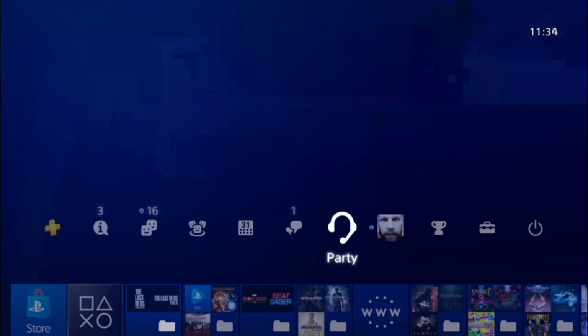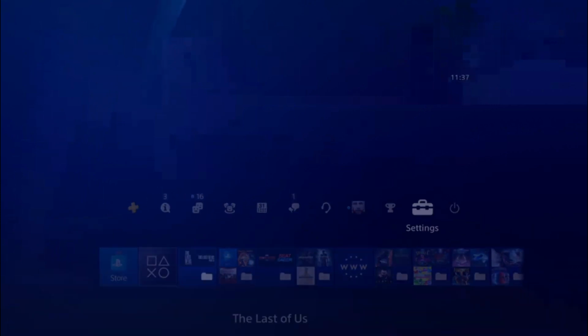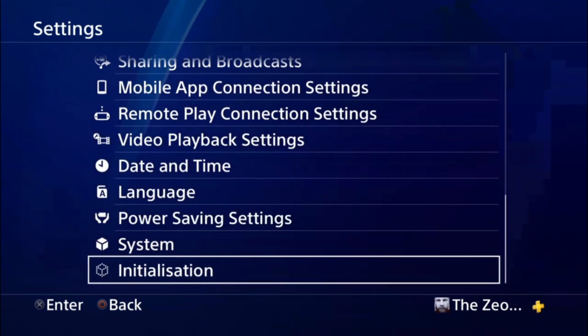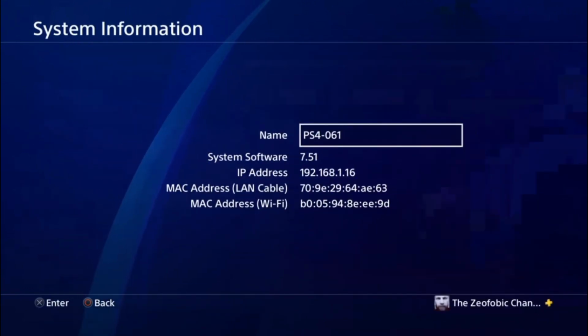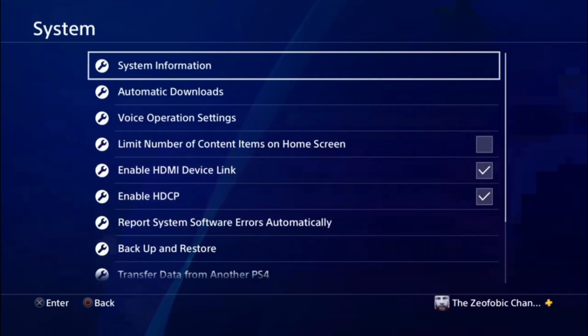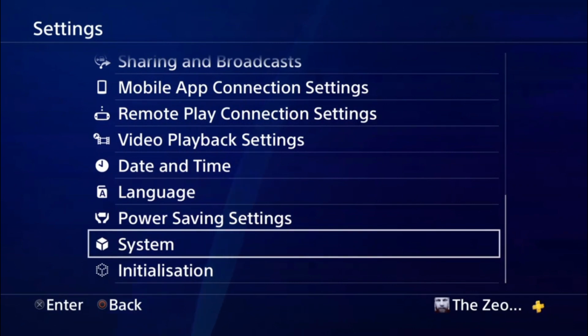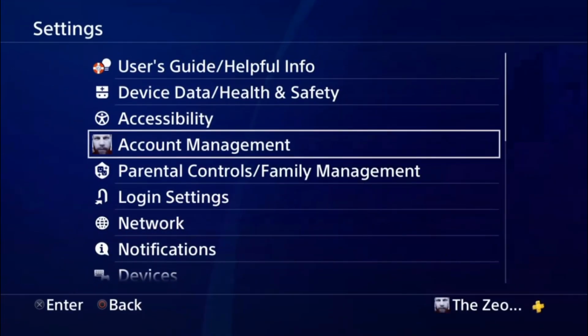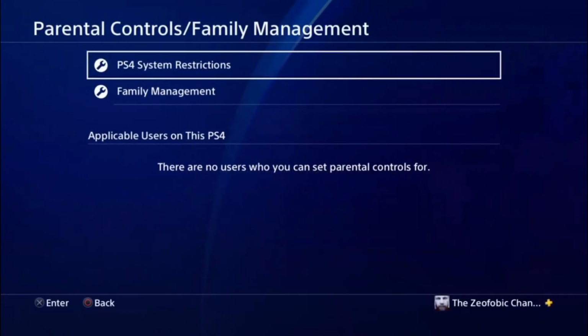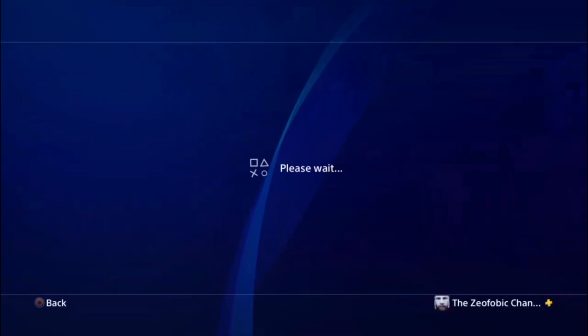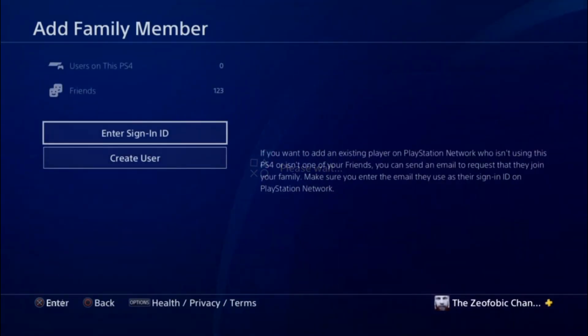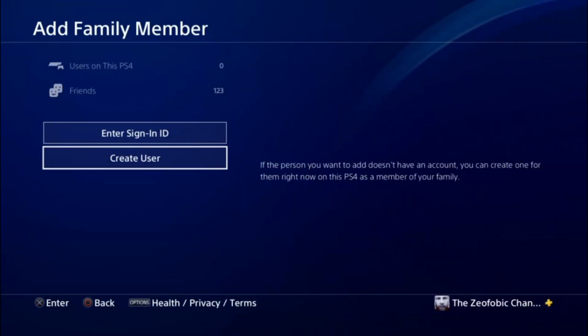We're going to go straight over to system settings, and again I will confirm that the update is done on 7.51. And also, as with my tutorials, it all starts in that settings bar. So we go over to settings, family management, parental controls, and we are going to create ourselves a new family member. So scroll down to create user.